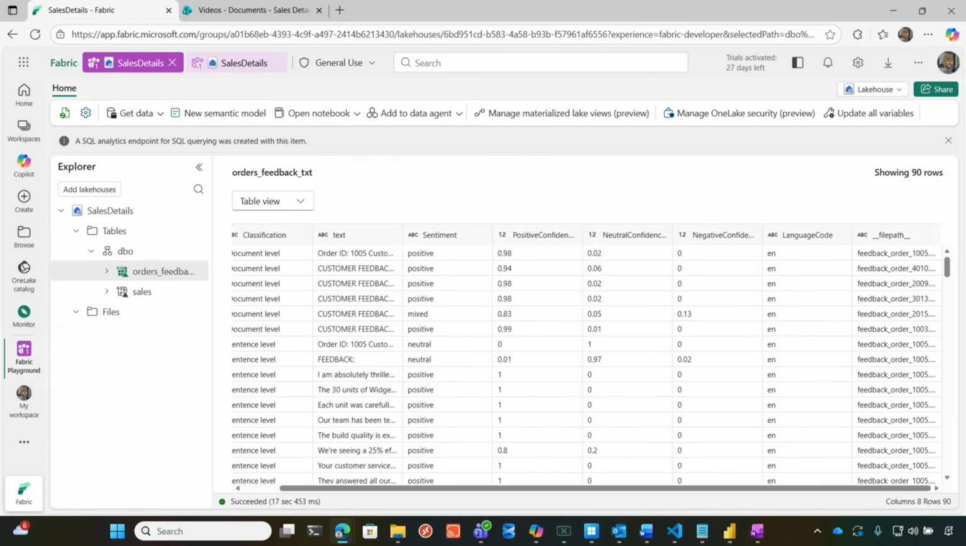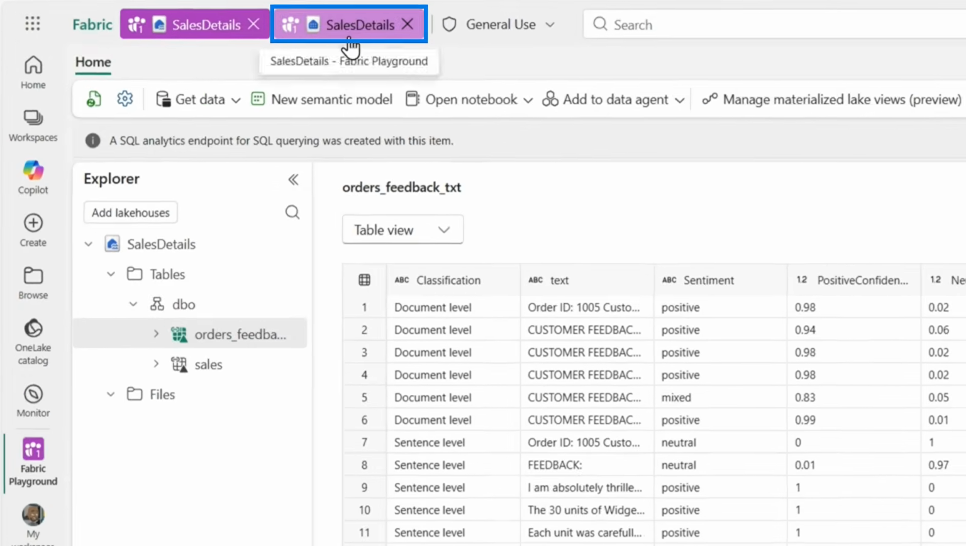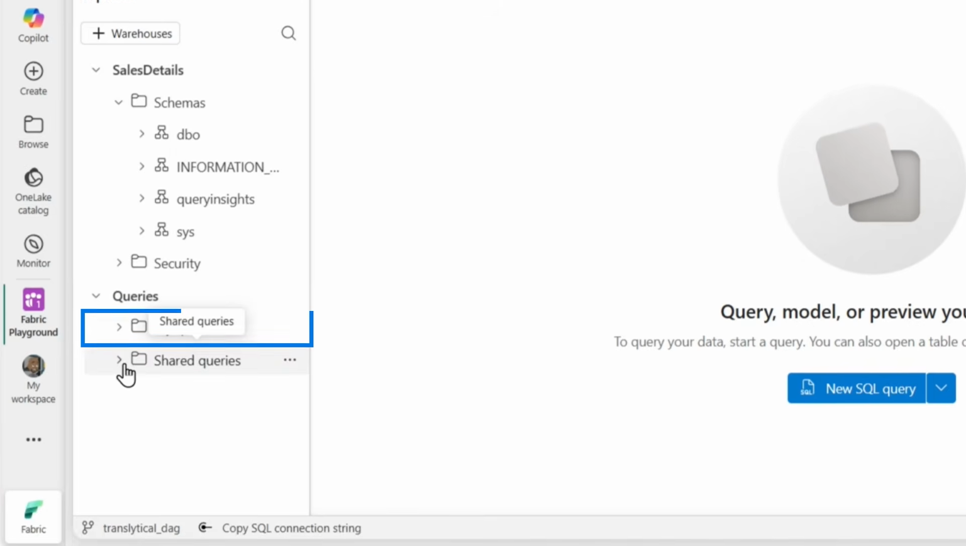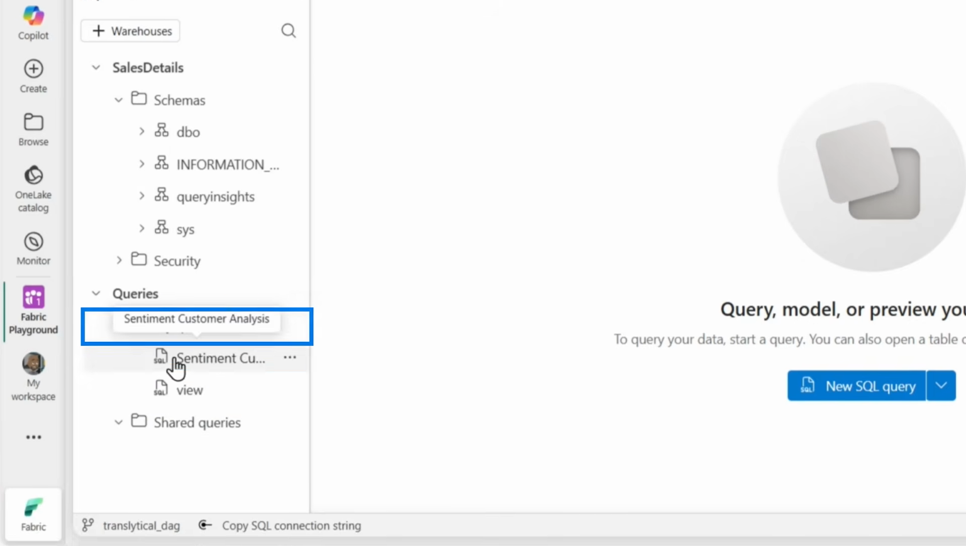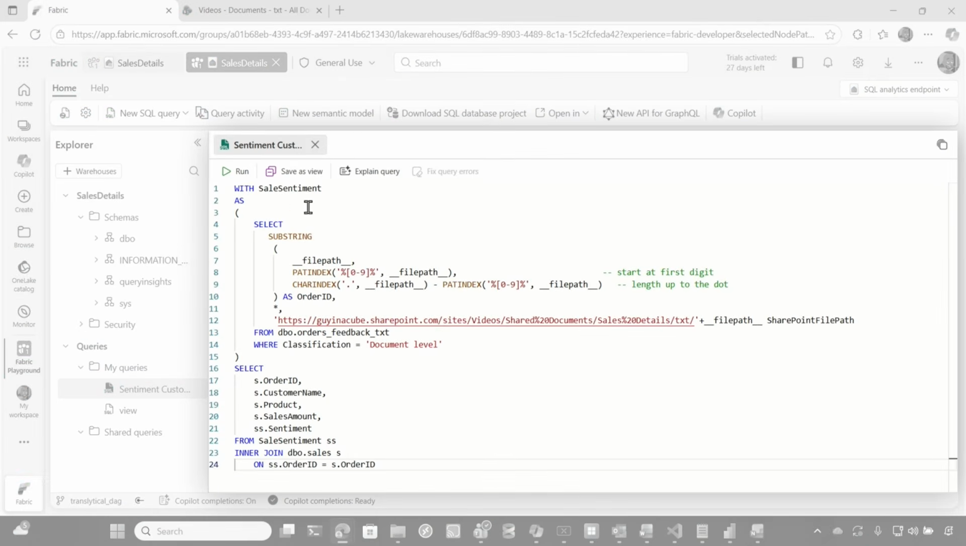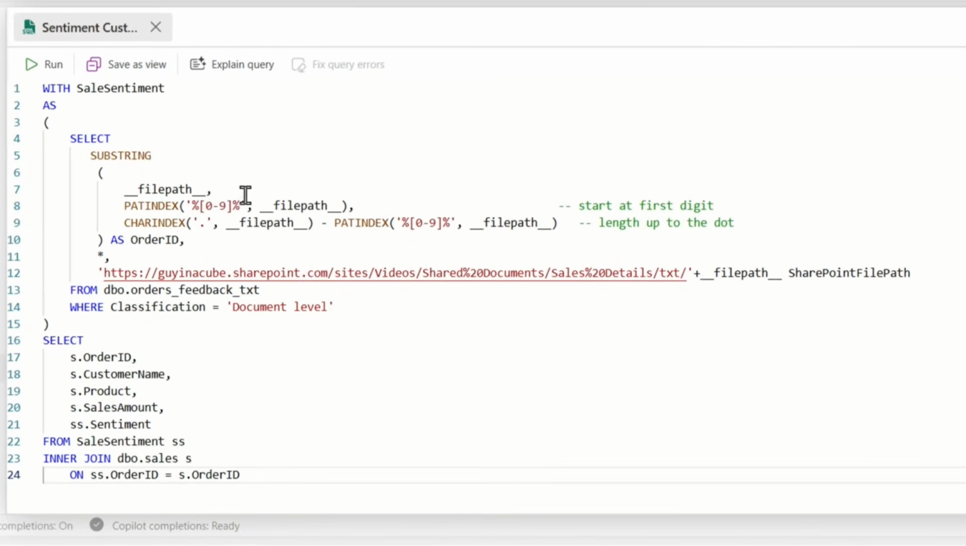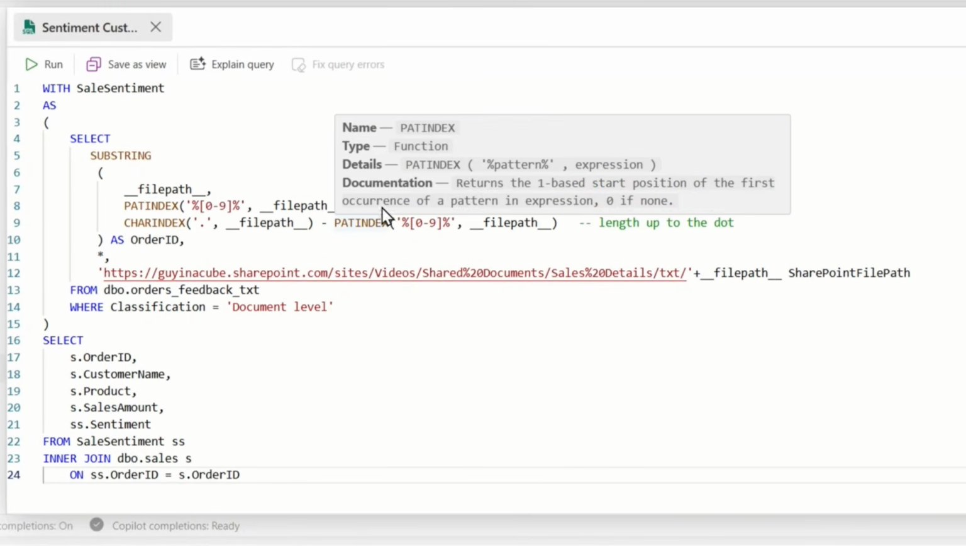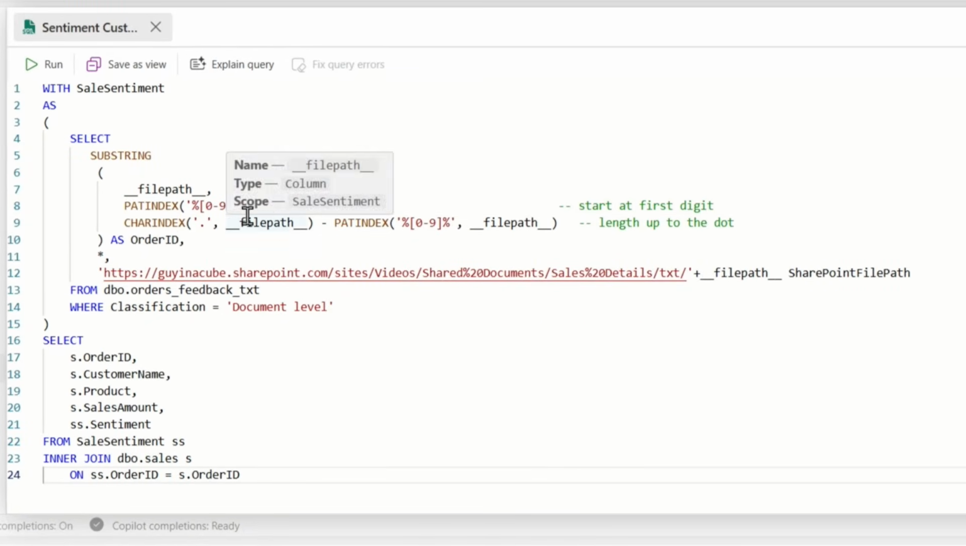So now that we have all of our data shortcutted in the lakehouse, I'm going to switch over to the SQL analytics endpoint and open up a query. So I have a query that I've created. And this is not just any query, right? I can run all types of queries. You can see I've created a common table expression. I'm doing some regular expression. I'm looking for indexes in this so I can parse out the order ID, doing some concatenations because I want to have the file path, doing some filtering. And this is against those text files.